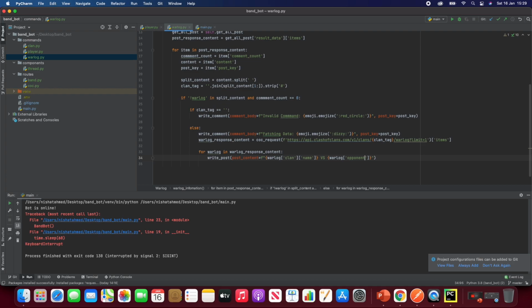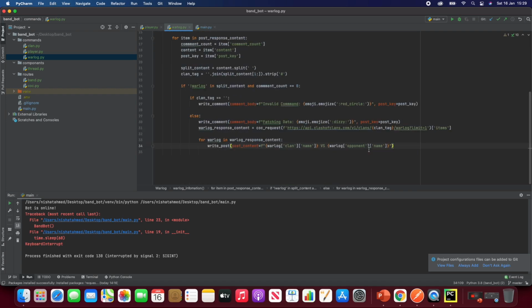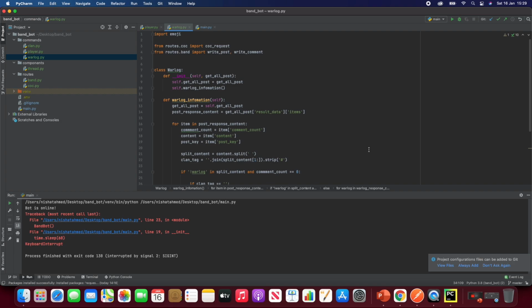Opponent. And then I want the name of the opponent. Right. Give me the clan name, go into the clan and give me the name of the clan. Go into the opponent and give me the name of the opponent and show me this. That's what I'm basically saying here. Pretty simple. But again, guys, play around with it. Experiment, like I said to you. If you want to go ahead with more information, yeah, that should be perfectly fine.